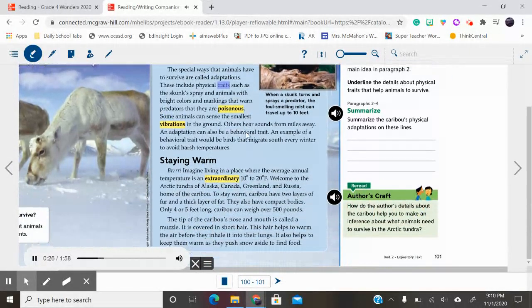These include physical traits, such as the skunk spray, and animals with bright colors and markings that warn predators that they are poisonous. Some animals can sense the smallest vibrations in the ground. Others hear sounds from miles away. An adaptation can also be a behavioral trait. An example of a behavioral trait would be birds that migrate south every winter to avoid harsh temperatures. Staying warm. Brrr. Imagine living in a place where the average annual temperature is an extraordinary 10 to 20 degrees Fahrenheit.